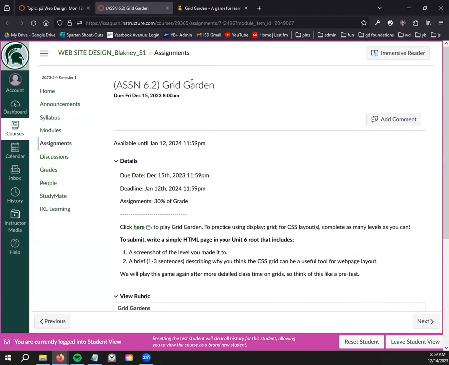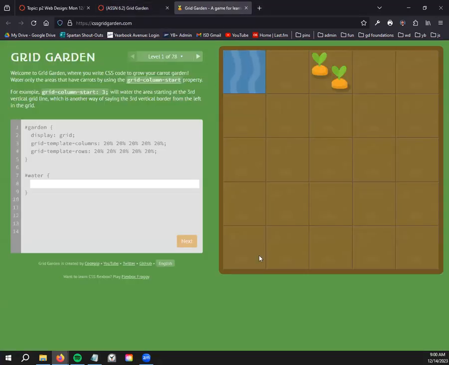The second part, the actual description portion about web design, is we're going to talk about why you think grid can be a useful tool for web page layout, or some of your complaints about it. I just want you to give me your opinion on CSS grids after you play a little bit of Grid Garden. So how do you actually play Grid Garden?